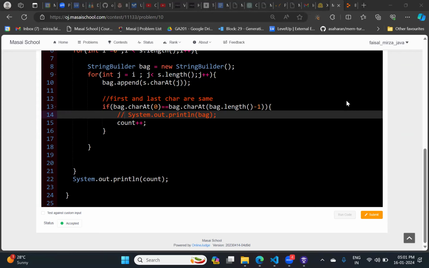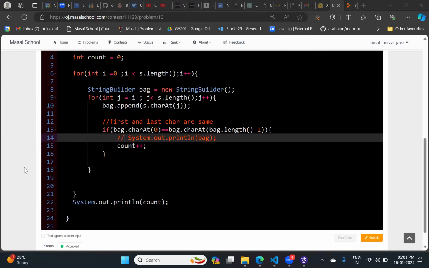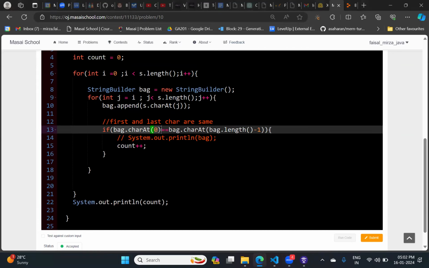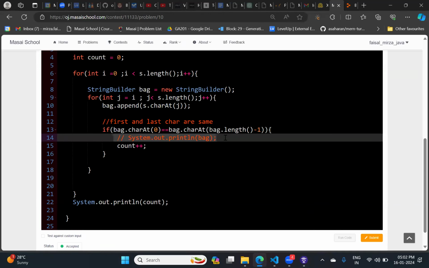Yes, Vishnu, you can share your doubt. Hello sir, good evening sir. Line number 13, sir. We can check the first character and last character, but after that I cannot understand. So see, have you understood the problem statement first of all? Are you clear how we print the substrings? Is the logic clear behind printing all the substrings? Yes, sir.